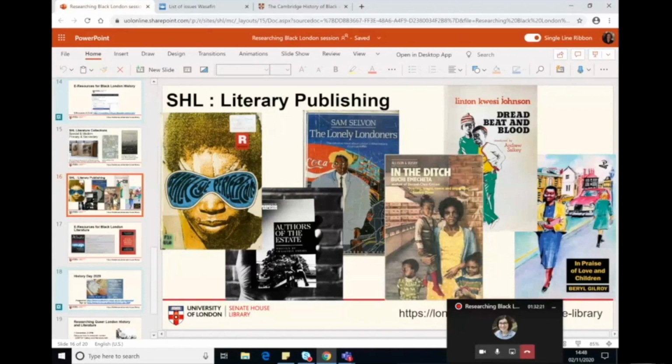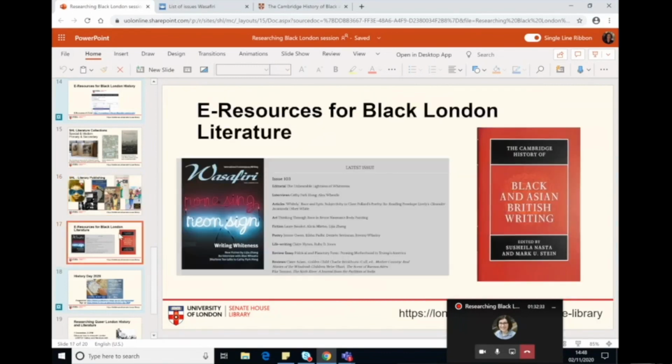These texts, all centred on and published in London, provide us with not only wonderful literature, but also a snapshot of creative publishing from within London's Black communities. Now, I want to highlight to you 2 online resources, one ebook and one online journal, which are both accessible to Senate House Library members via our catalogue and which support the study of Black London literature.